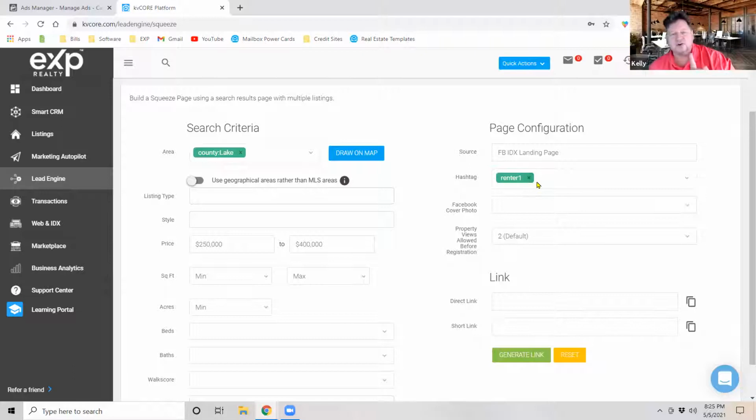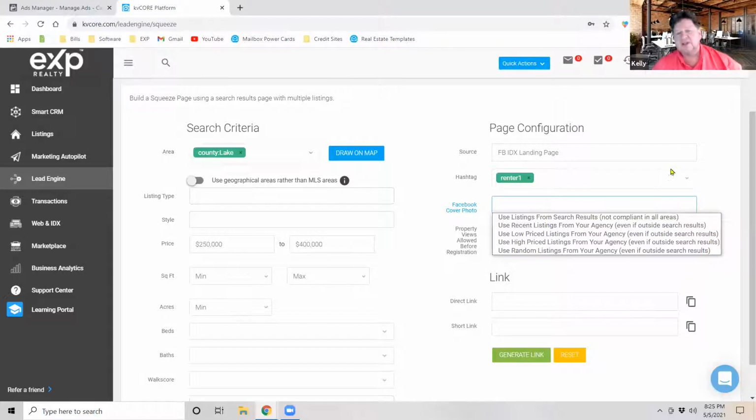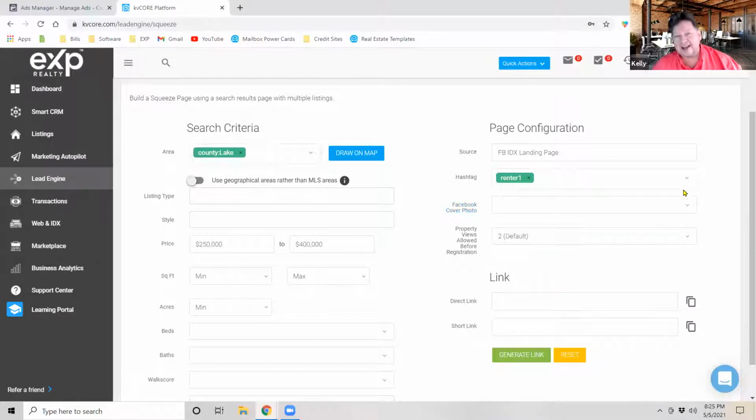Yeah, real quick, I know we're going to keep it under 10 minutes. Guys, the reason he's doing this on my KVcore is that we've set it up to have an automatic drip campaign for buyers on that hashtag. So when they come in and hit that page, that hashtag will assign them to that drip campaign. So if they come in at 3 o'clock in the morning, I don't have to worry about it. They're automatically going to be in that drip campaign. All right, Bryan, go ahead.